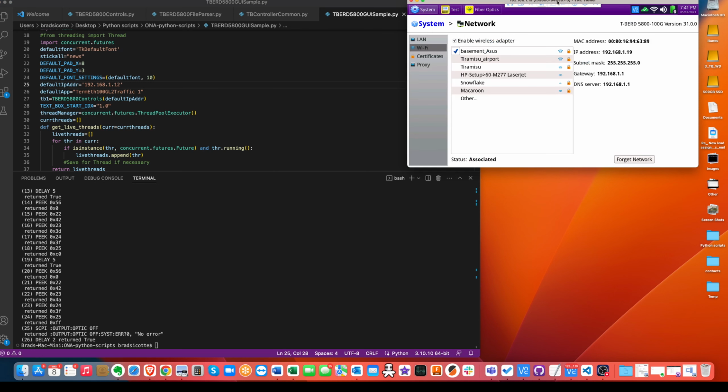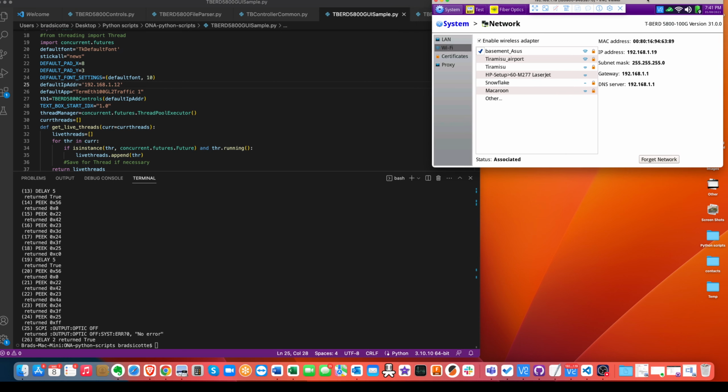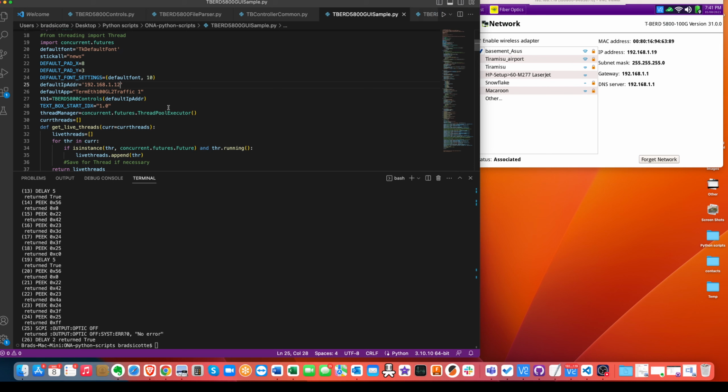The way to find out what the address is: I'm on a VNC viewer that's VNC'd into a TB5800 on the Wi-Fi here, and I just go to System, Network, and look at my IP address. It's 1.1.19. This one's 1.1.12. I need to change it to 19. This is on DHCP, the way I have it set up now, so it changes all the time. I would recommend that you put in a static IP address if you can. That makes it a lot easier to keep consistency.